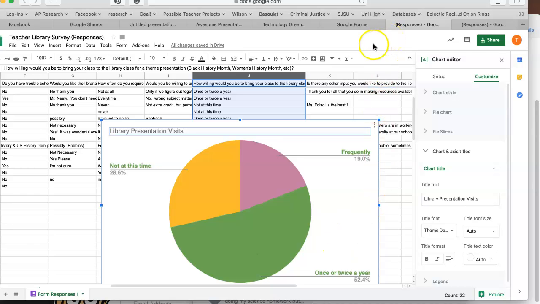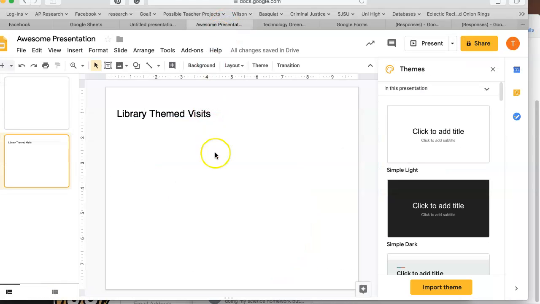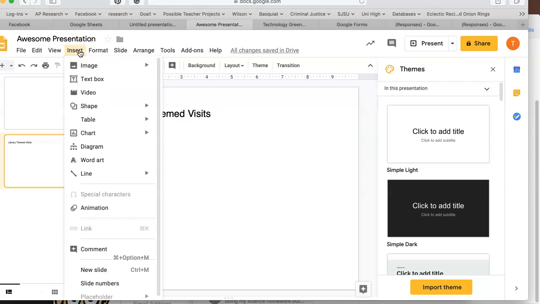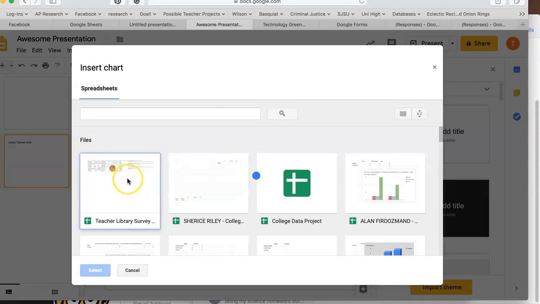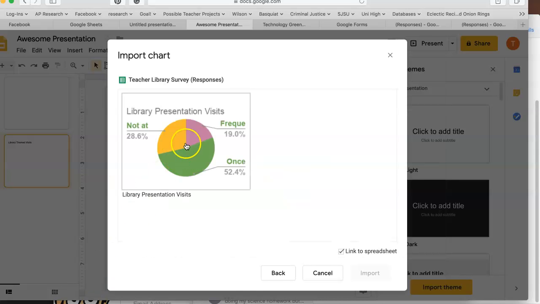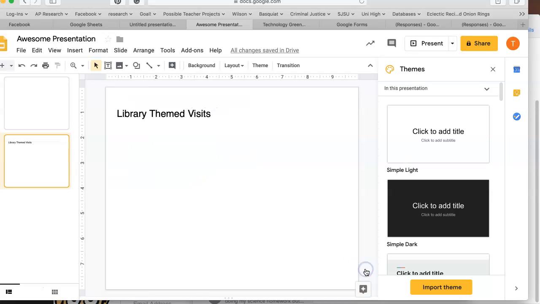Okay, so now I am going to go into my awesome presentation, and I can import that chart. And the way that you insert a chart that you've made, or a chart that was generated by doing a survey on Google Forms, is you go to Chart, and then you go to From Sheets because it's in a sheet, and then you click on it here to select it, and then you click here and you import it, and there it is.